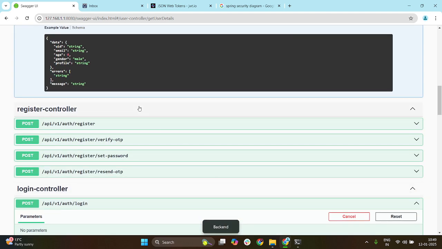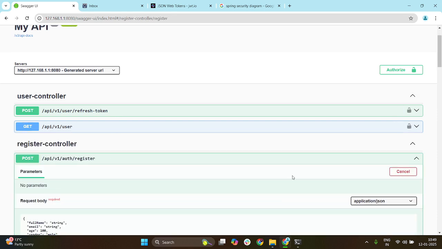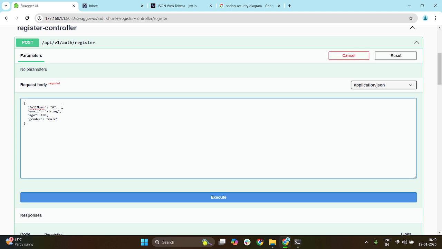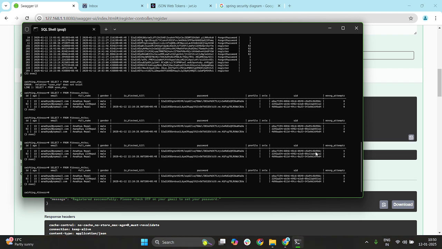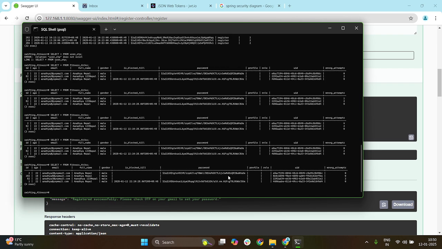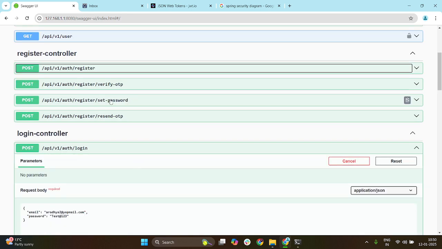Let's do one thing, register a new user. Aradhya Nepal, Aradhya5@loopmail.com, 18 mail. So we have just registered a new user, and if we register a new user, initially the password of the user will be null because they have only registered, they haven't set a password.